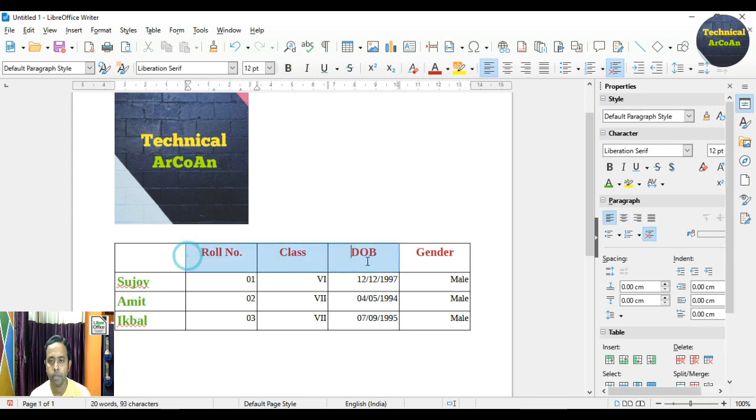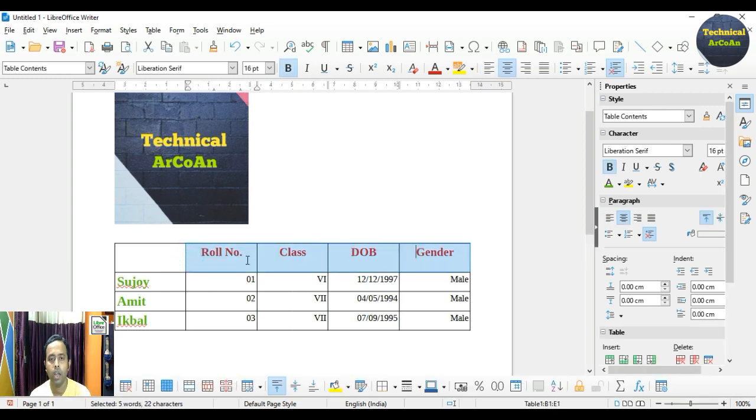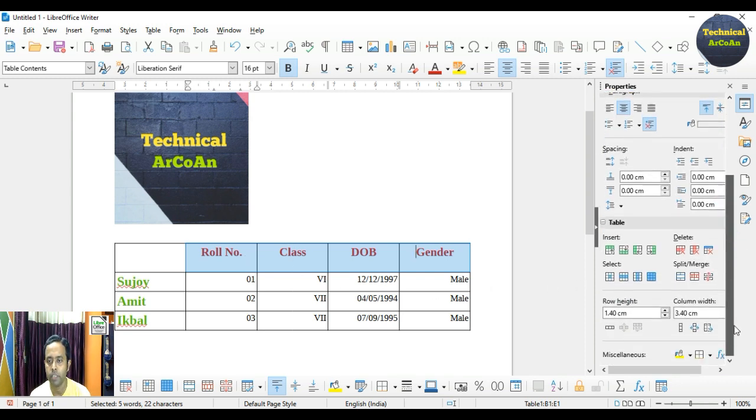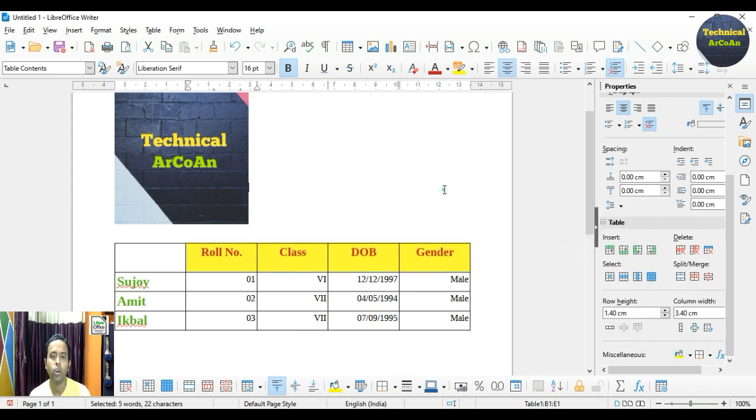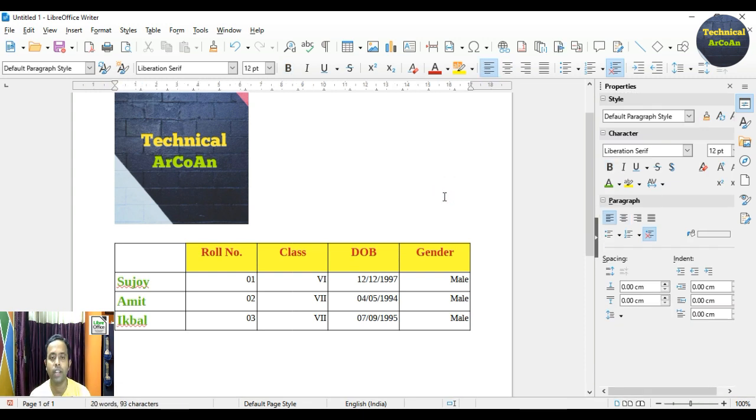So just select this particular row for each column name, and then go to this property. Just below there is an option, table cell background color. So we choose the color, suppose yellow. So it automatically becomes yellow and the font color is red.